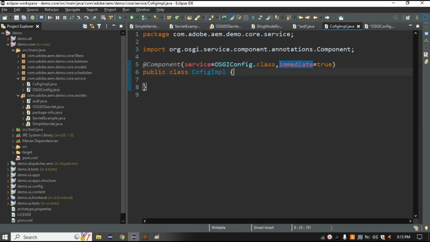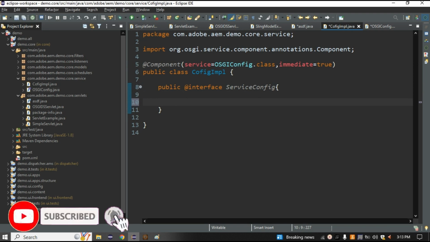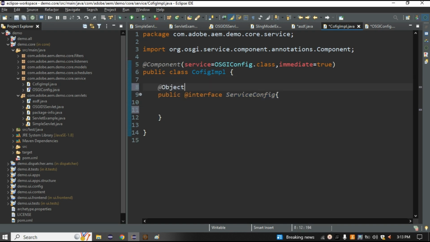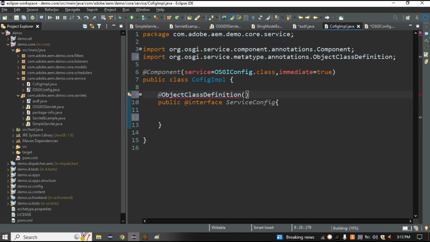Now inside this method, I am creating the OSGi configurations. How can we create them? You can simply use a public interface, and give the name of your OSGi config. So here I am creating the OSGi configuration. How can we create the configuration? I have already told you there are two things. First, this is just a simple annotation. If you want to convert it, then we have to use this Object Class Definition.